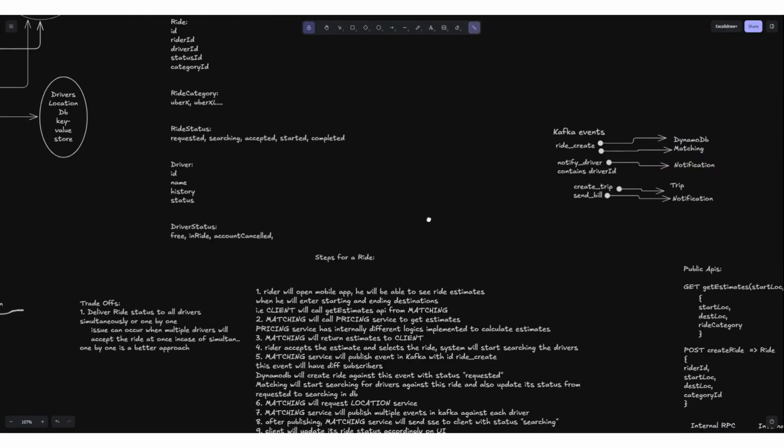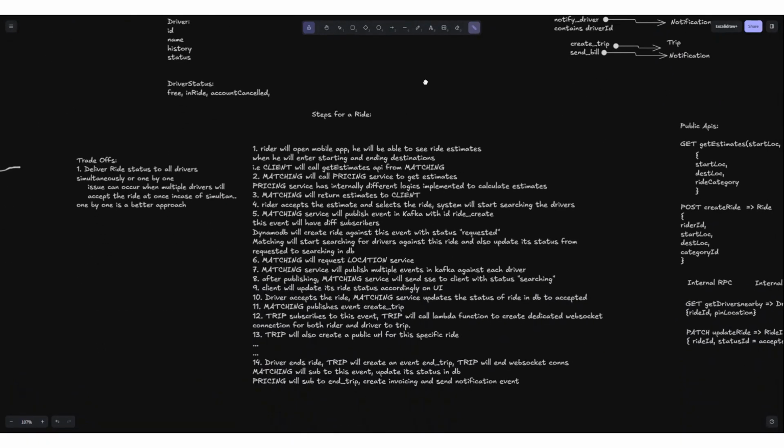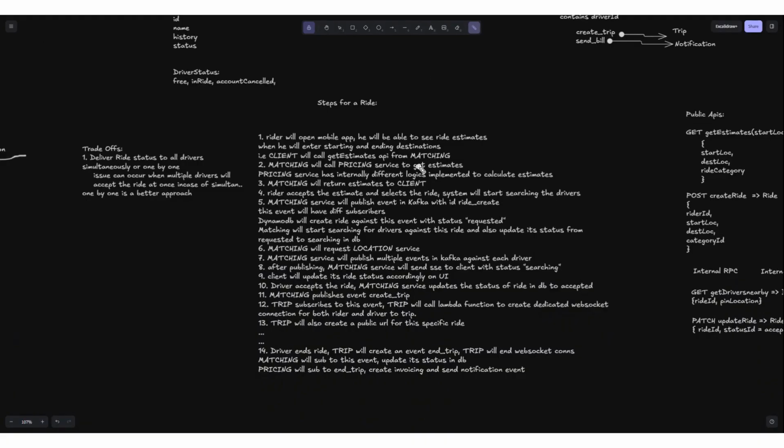What will matching service do? Matching service will subscribe to this event, and against that event it will start searching for drivers for this ride and also update its status in the DB from requested to searching. How will matching service start searching for drivers? Matching service will obviously update the database, update the status of that ride from requested to searching, and it will also start searching for drivers.